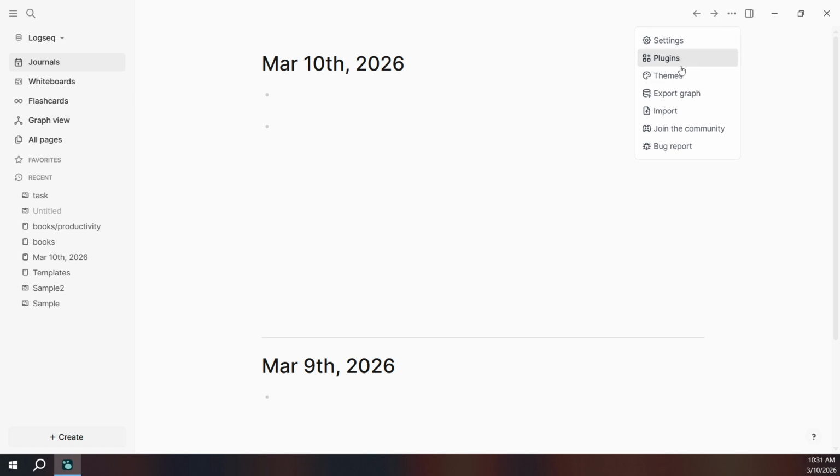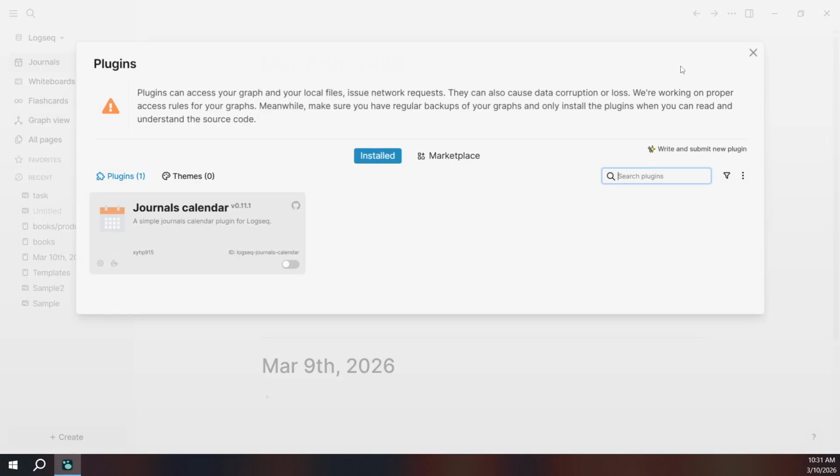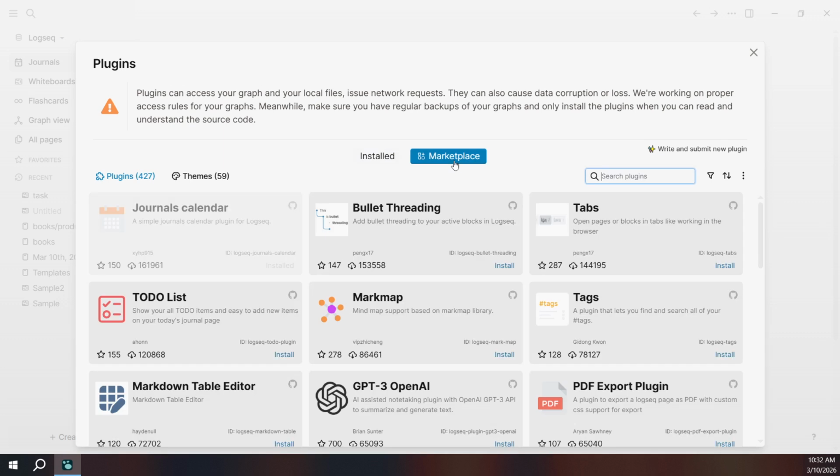This opens Logseq's Plugin Manager, the place where you control everything related to extensions. Think of it as your command center for adding features that don't come with the default install. Inside the Plugin Manager, click Marketplace. The Marketplace is a curated catalog of community-built add-ons.